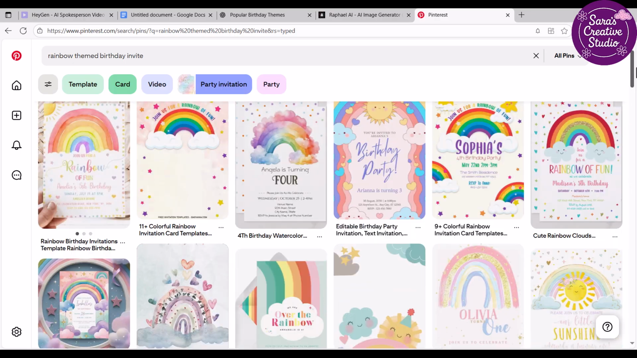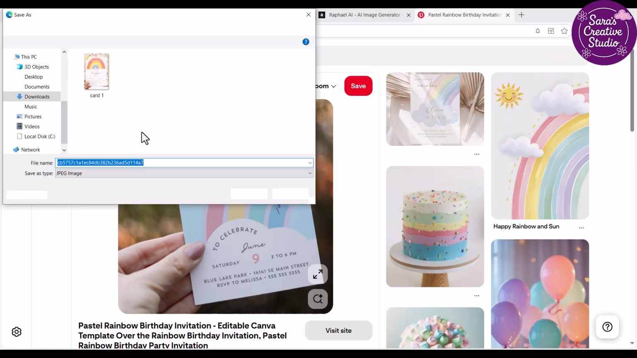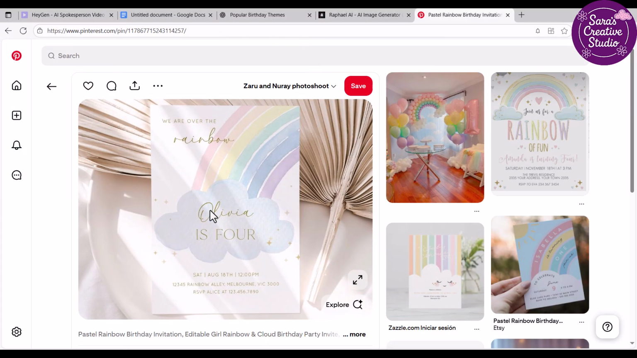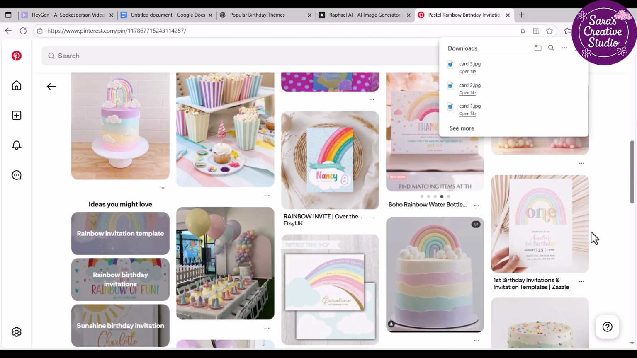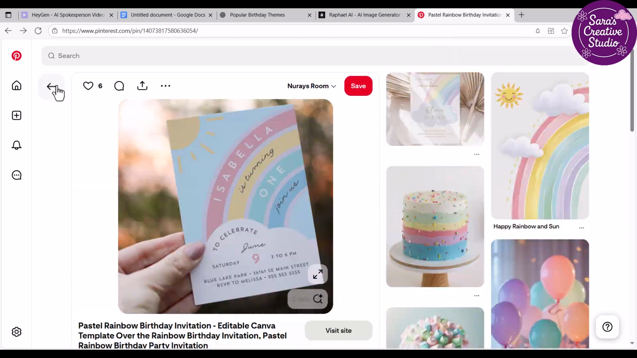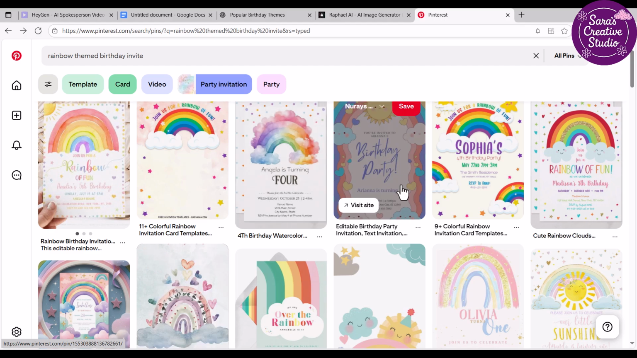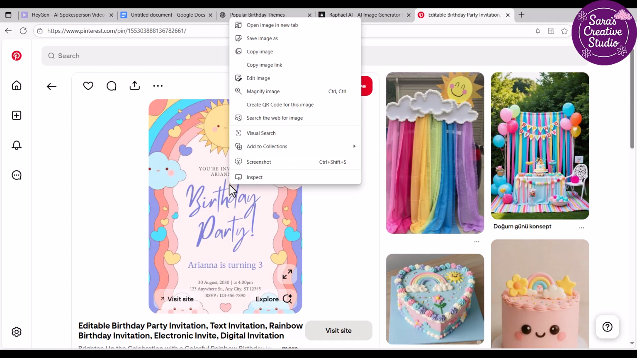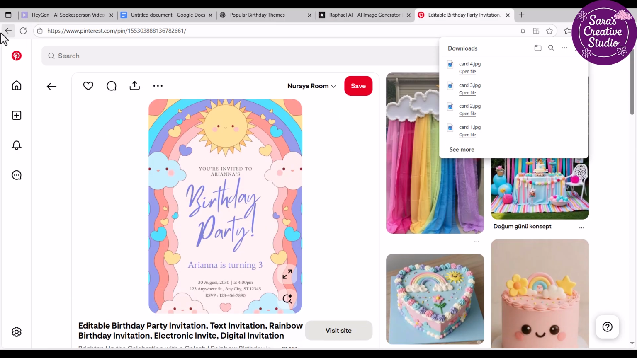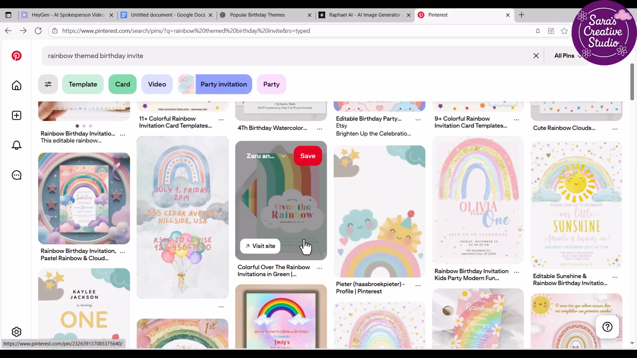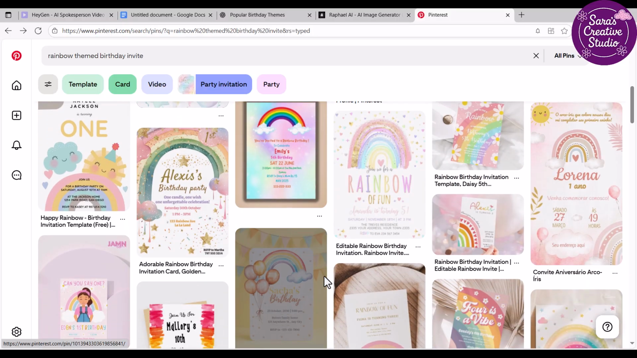So here's me searching for some rainbow-themed birthday invites on Pinterest. You can do the same with an AI image generation tool as well. You could tell ChatGPT to generate an inspiration invite for you. However, I like to use Pinterest for ideas. You can see that I searched this theme over Pinterest and downloaded some inspiration images. I'm not going to copy these. I'm just going to keep them in front of me on a mood board so I can get a starting point.